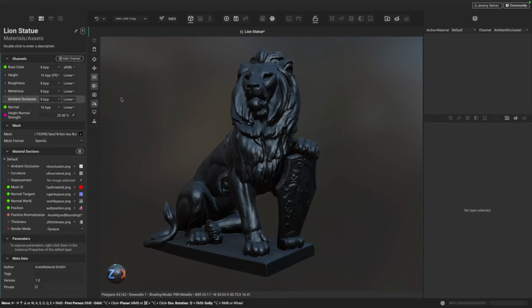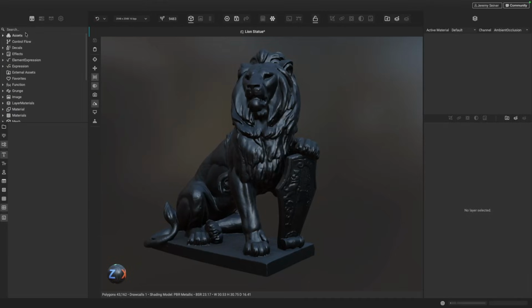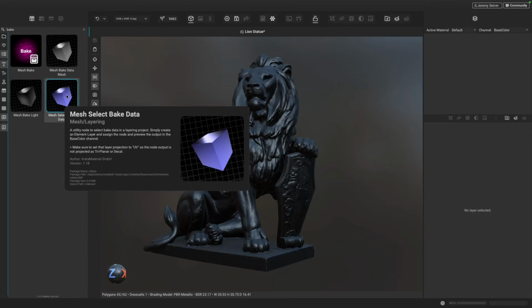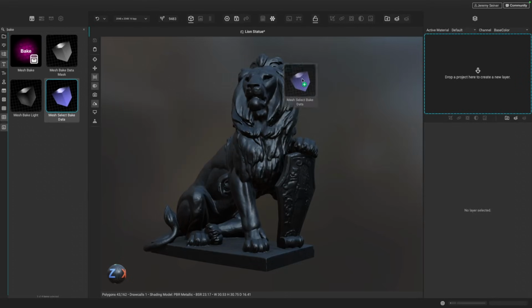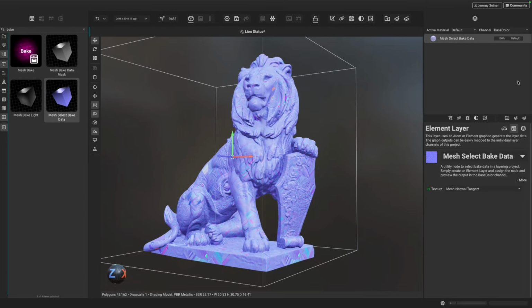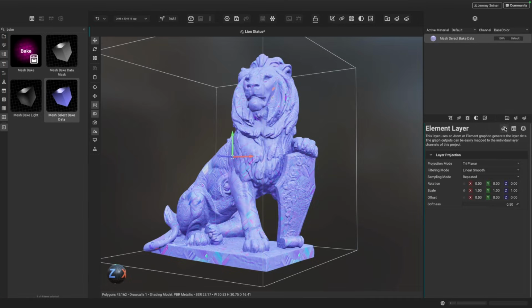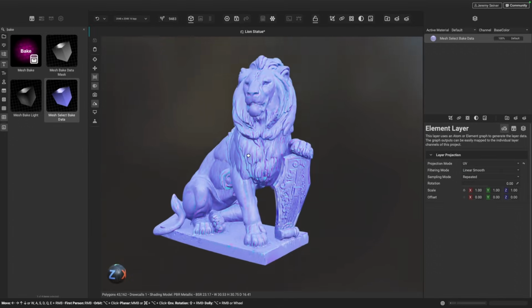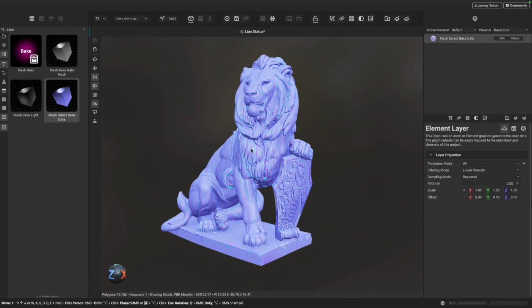But now let's take a look at how we can view our baked mesh maps in InstaMAT. So I'm going to go over to the library panel here. This is the Mat library panel, and I'm going to type in the word bake. And here we're going to find the Mesh Select Bake Data node. I'm going to drag that node into the layer stack here. It's going to look a little bit funny, but I'm going to change the projection mode with the little projector here from triplanar to UV. And so now we can start to see our baked mesh maps in 3D space on our mesh.